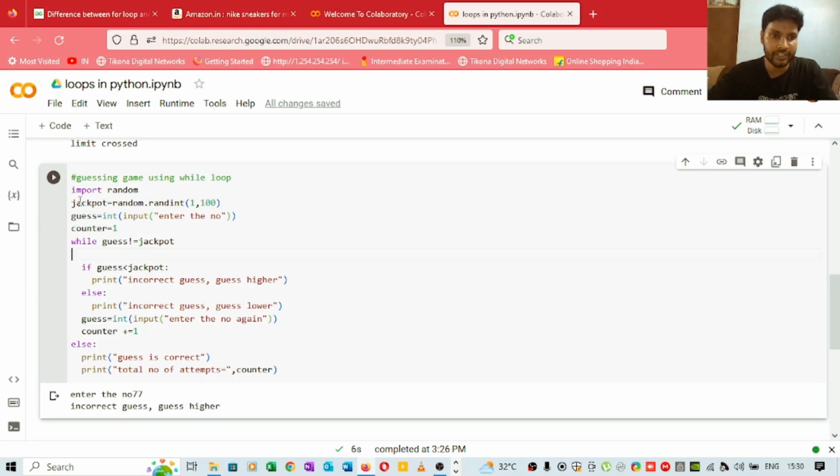See, we initially have imported the random module because we wanted to generate random integer. Then we are creating one jackpot number, and we are storing this random integer under the jackpot variable, and then we are creating one more variable where we are taking the input from the user, where he's guessing what is the jackpot number, and we are keeping the counter value as 1.